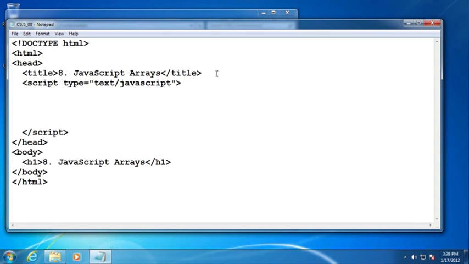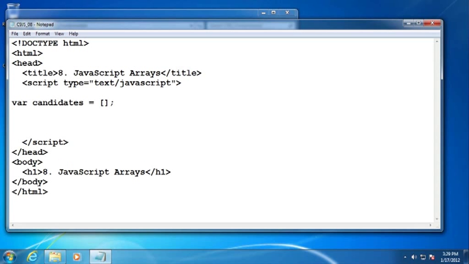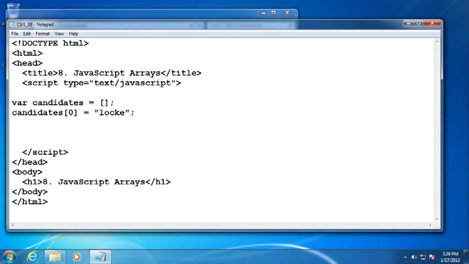So let's start off with defining an array. We're going to call this candidates equals open and close square braces and then a semicolon. So now we've created a new variable of type array, and it's empty at this point, so we need to initialize it with some values. And the way that we do that is to use an index to access or to create an element inside of the array. They're zero based, so we start with the number zero. And then we can access each element of the array, each bucket in the array, using its index, 0, 1, and so on.